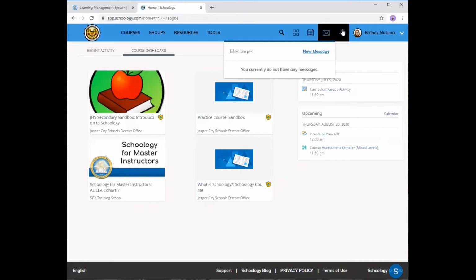Also, you have this bell here. These are your notifications. If you have a new notification, a little red circle will show up here with a 1 or a 2, however many notifications you have that you have not read yet, and they automatically show up. If you have assigned something to students and they start completing their assignments, every time a student completes an assignment, it'll show up here as a notification.